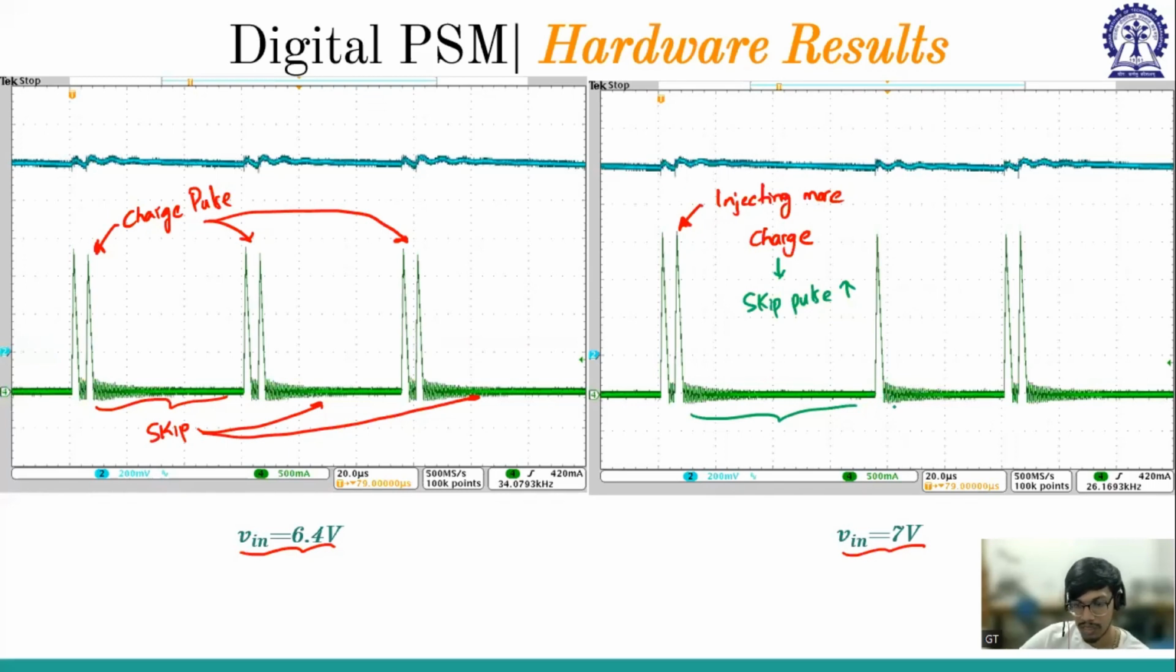not in a periodic way. Here it is 2, here it is 1, here it is 2. So there is no such periodic fashion in which it is happening. So it is charging here, discharging here, here charging only once, discharging again, here it is charging twice, and it is discharging. So if we increase V in, more charge will be injected during the charge pulse. So the skip pulses should increase. So it will wait for a longer time so that charge will be dissipated, and then again it will charge.